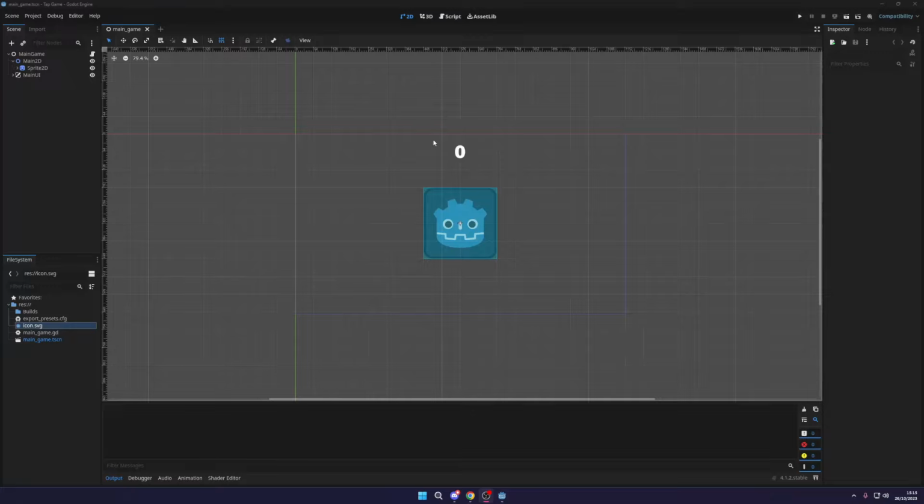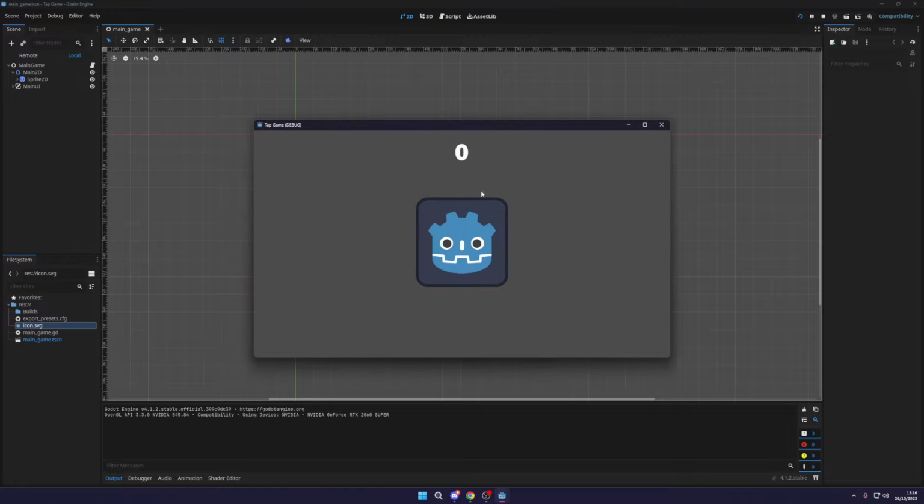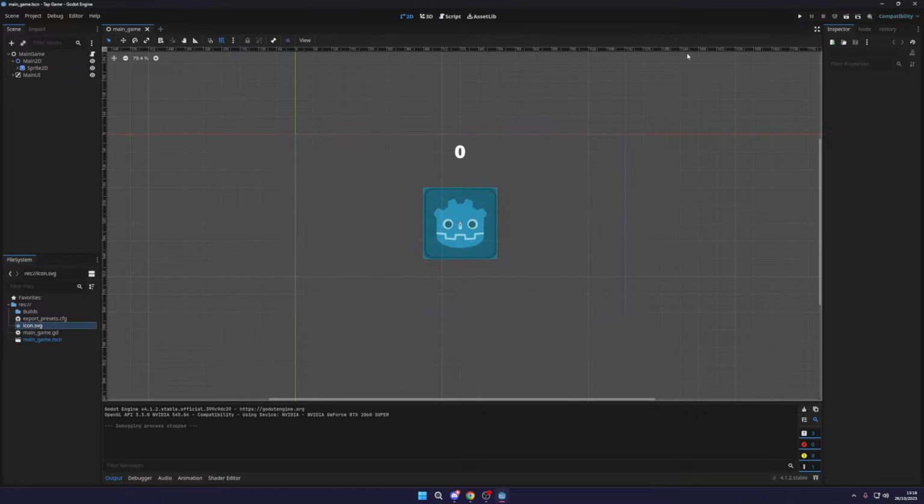My name is Mollywolf, and today I'm going to be showing you how you can export your Godot game to an Android APK. First things first, let me show you what game we are working with. It's a simple tap game where you just tap and it will load it up there.